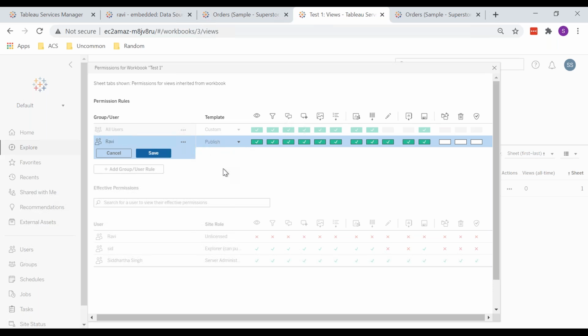If you say publisher, then again you can download, save as a copy, and override it. Override means overriding the workbook. If you're an administrator, everything will be given permission. If you have none, you will have no permissions. And if you say denied, even if you have a permission on the site, you will be denied those permissions on the workbook.